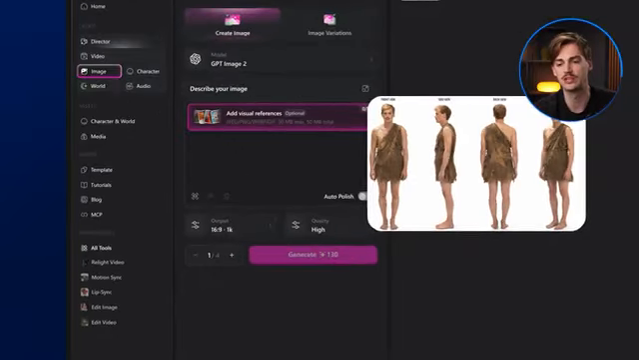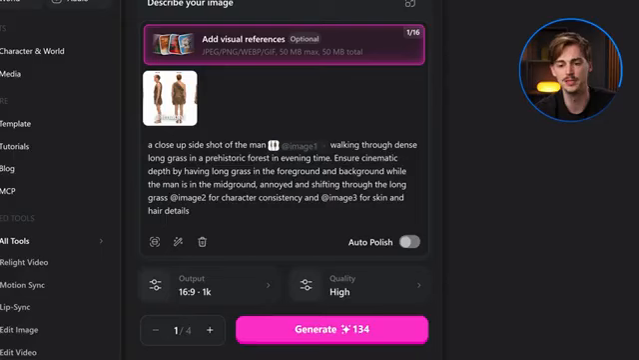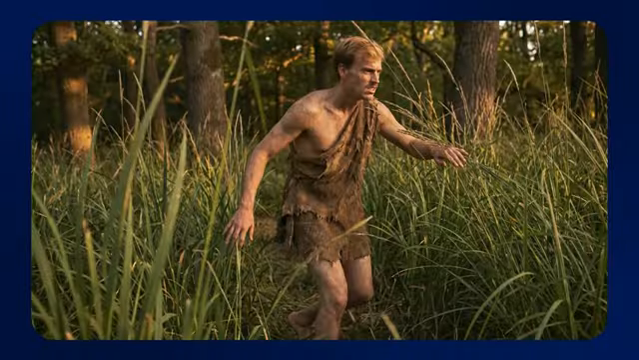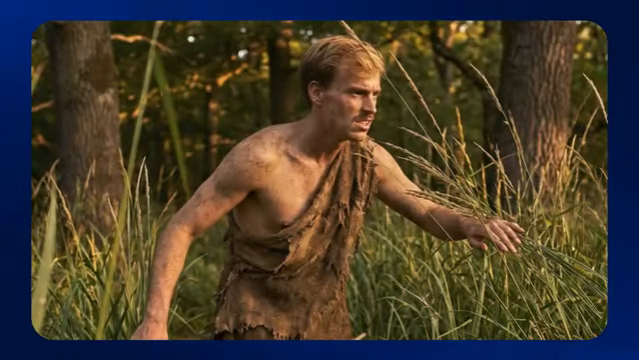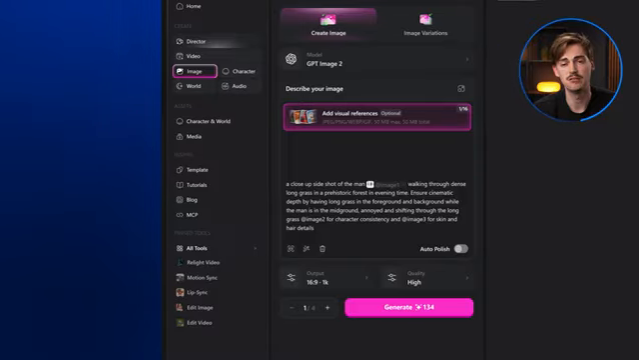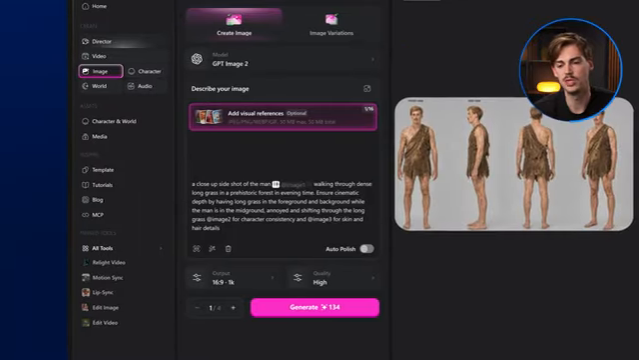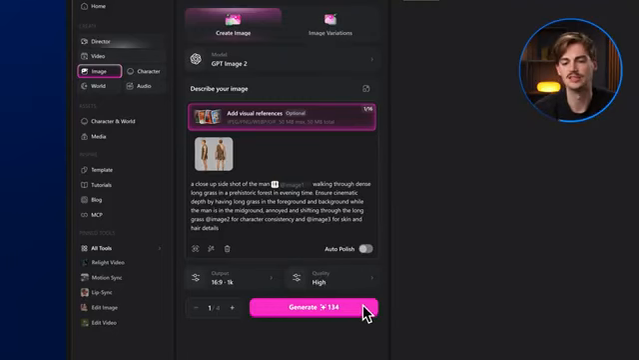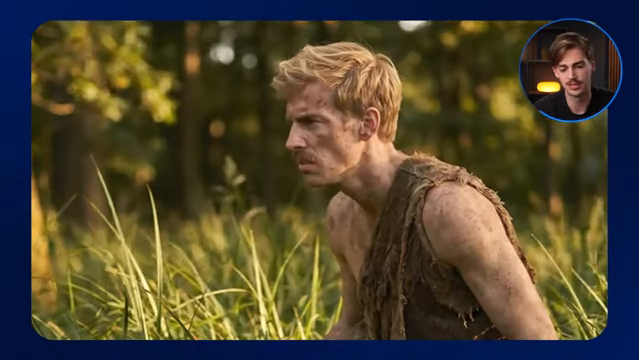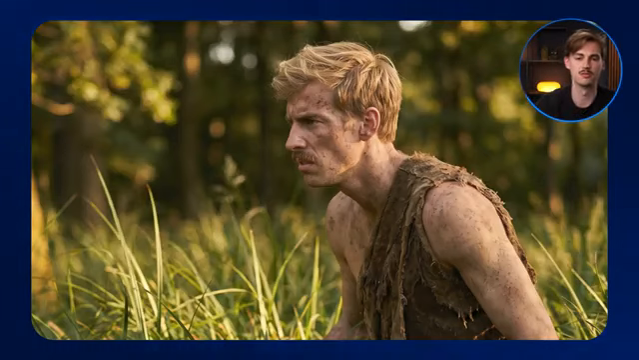If I use this white character sheet to make a close-up of the side of me walking through a dense long grass prehistoric forest, then we will see that it is a bit overexposed. If you look here and here, you can see it's way more overexposed than I would like. If we now use the same prompt, but this time we use the gray character sheet as a reference, then we get a much better image in my opinion. My character doesn't look overexposed at all. That is because the white might be transferred from the white background. Gray is a bit more of a neutral color, which doesn't overexpose your characters.